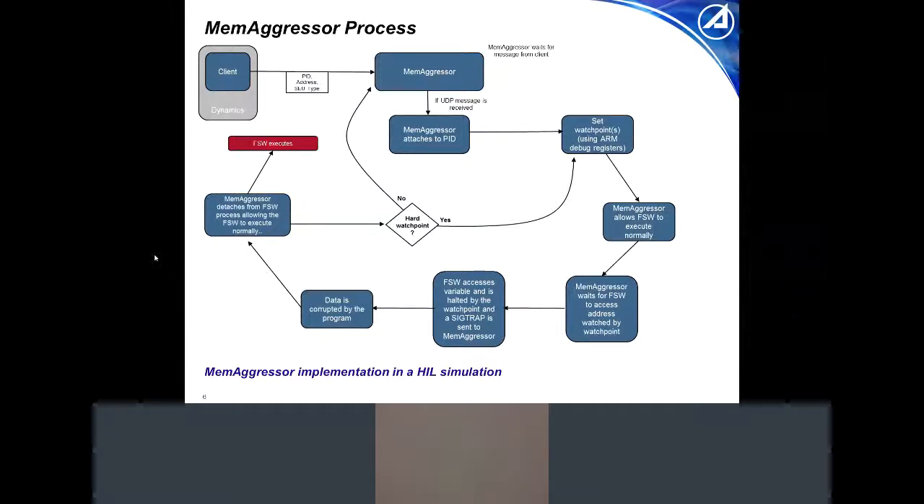So the Memogressor receives the message from the client, and once it receives the message, it goes to inject the error. The first step in injecting the error is the Memogressor attaches to the PID. This is done through use of ptrace calls. And once the flight software process you are targeting is halted, the Memogressor sets a watch point using the ARM debug registers. So you're limited to 4 watch points at a time.